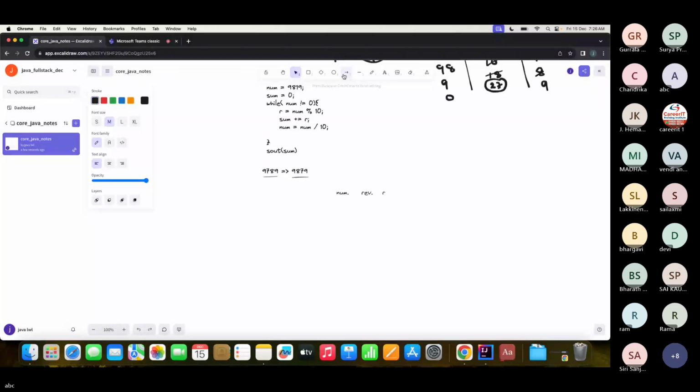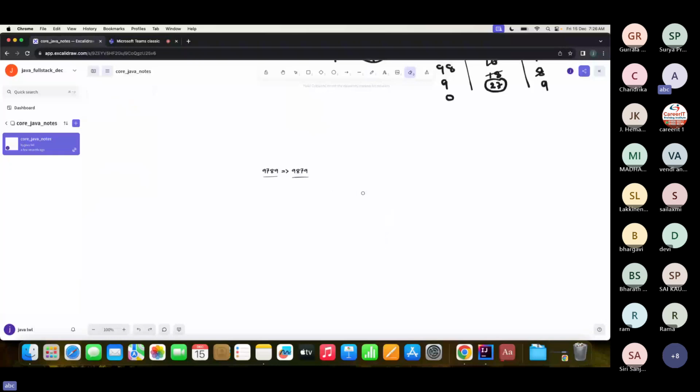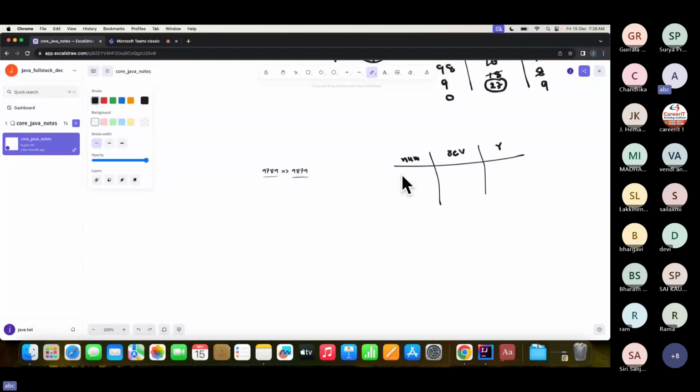Okay, we'll write it here. This is the number value, this is the REV value, and this is the R value. The number value is initially 9789.